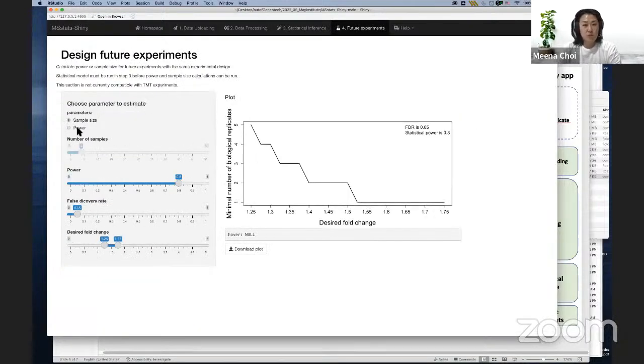So there are two options. Which one do you want to estimate, sample size or power? Click the sample size. And then you can see, because we want the sample size, this one is inactive. You can say, I want to increase the power to 90%. And then this is our false discovery rate, what I want. And then this is the desired fold change.